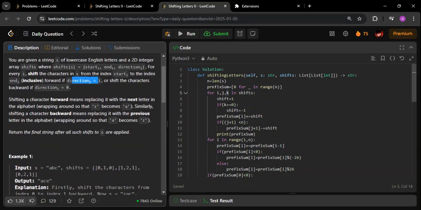So if the direction is 0, then we have to move in the reverse direction. If it is 1, we have to move in the positive direction. So I am initializing the shift with 1, and if k is 0, I am making shift equal to -1. Okay, now shift is the actual number by which we will have to move. As simple as that.